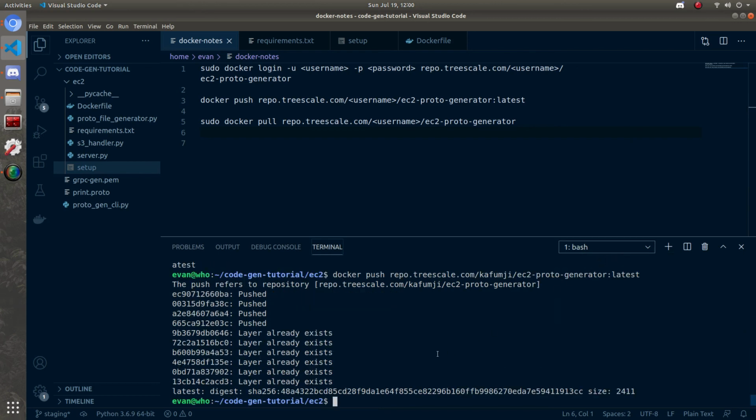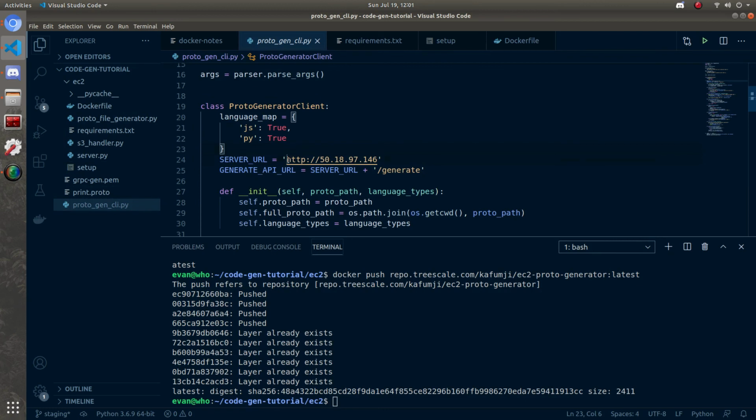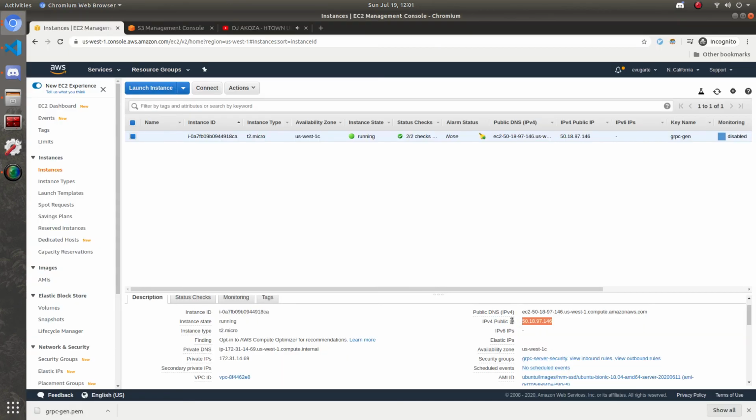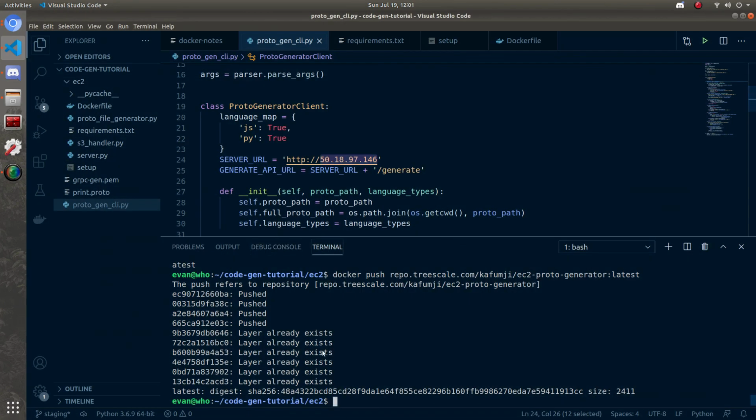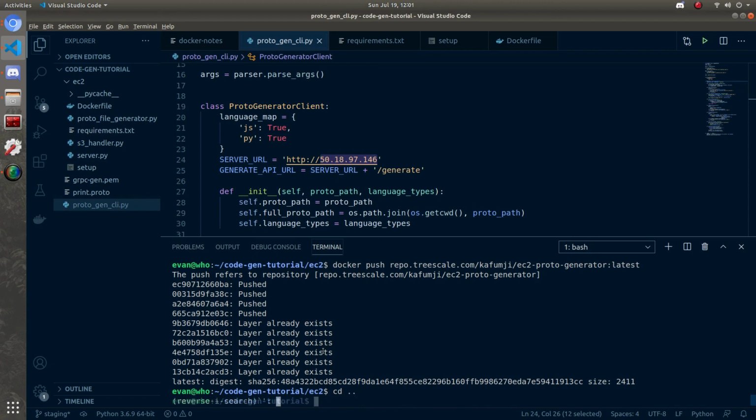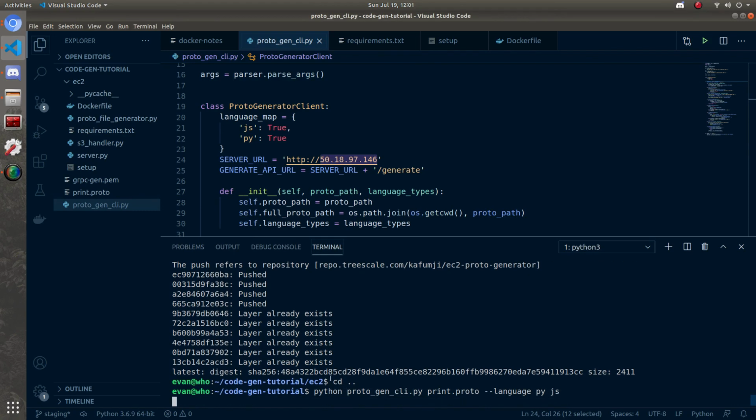And now we're back in our local terminal. Before I test this out, finally, let me change the server URL to whatever's on EC2. You can see that on the console, it'll say the IPv4 public IP address. And I switched to S3 just for a second, just to show you how it's going to work. Now, let's do this. So I'm going to run it, python proto CLI, print proto, specify languages, boom.